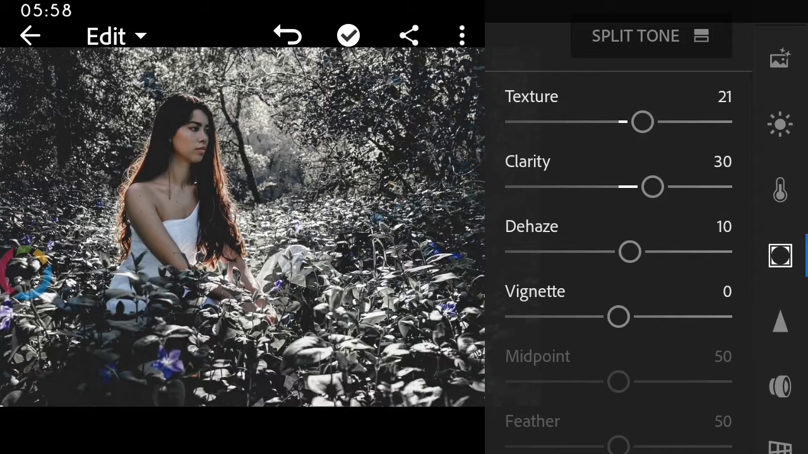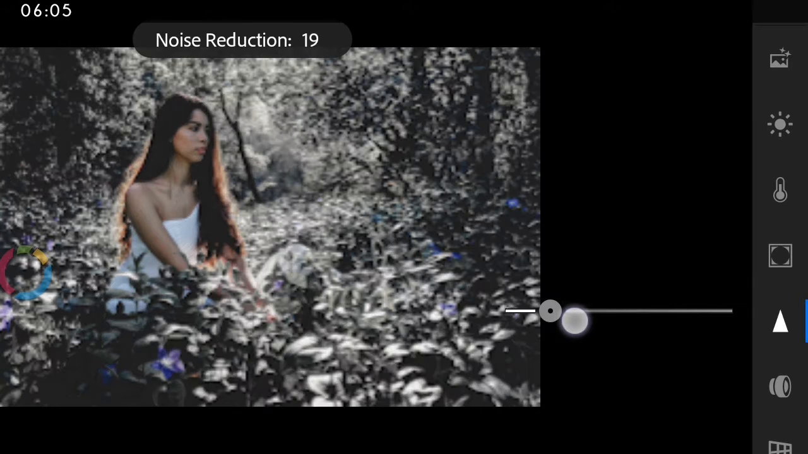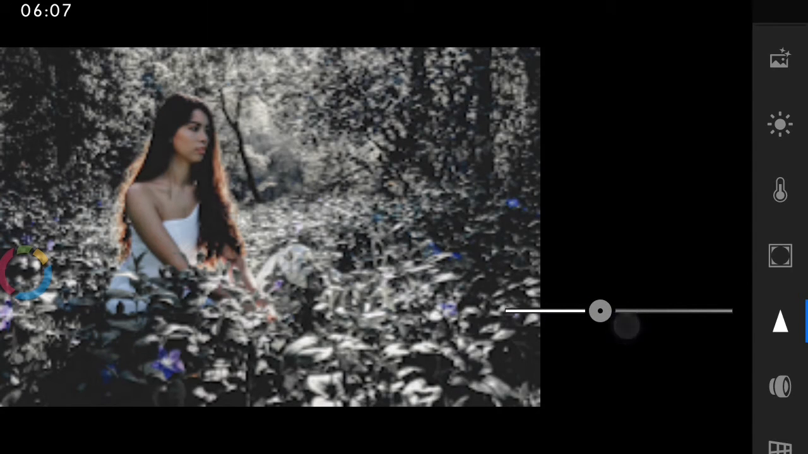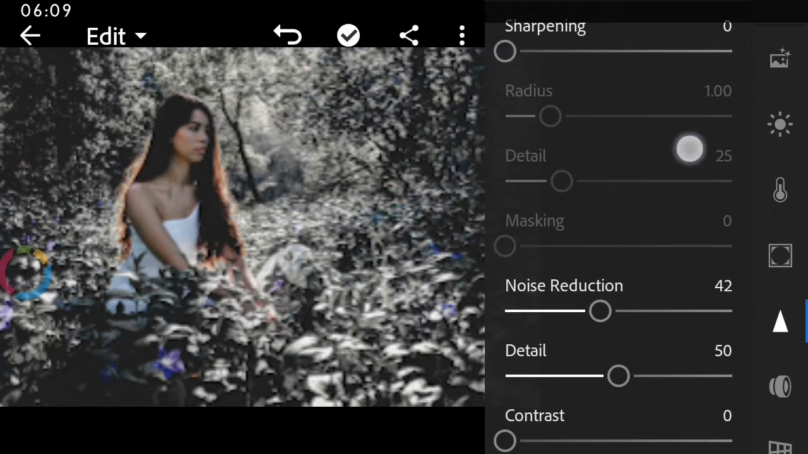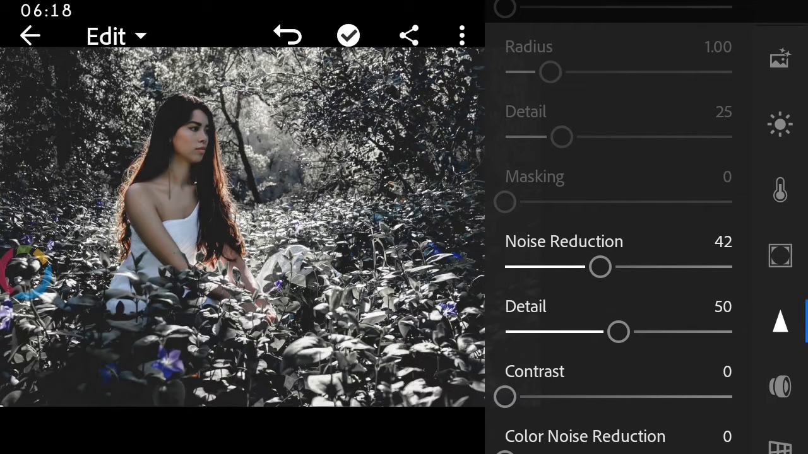Final tuning, go to Detail. Set noise reduction at 42. And leave detail at 50.